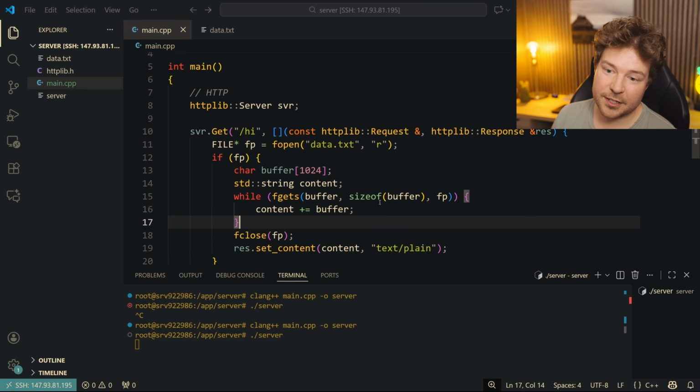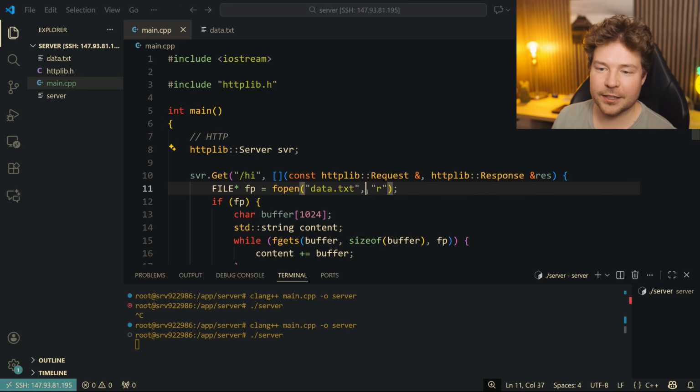Child's play. This is honestly a really nice library, this HTTP lib. This is how it's meant to be. As far as C++ goes, it doesn't have to be complicated at all.